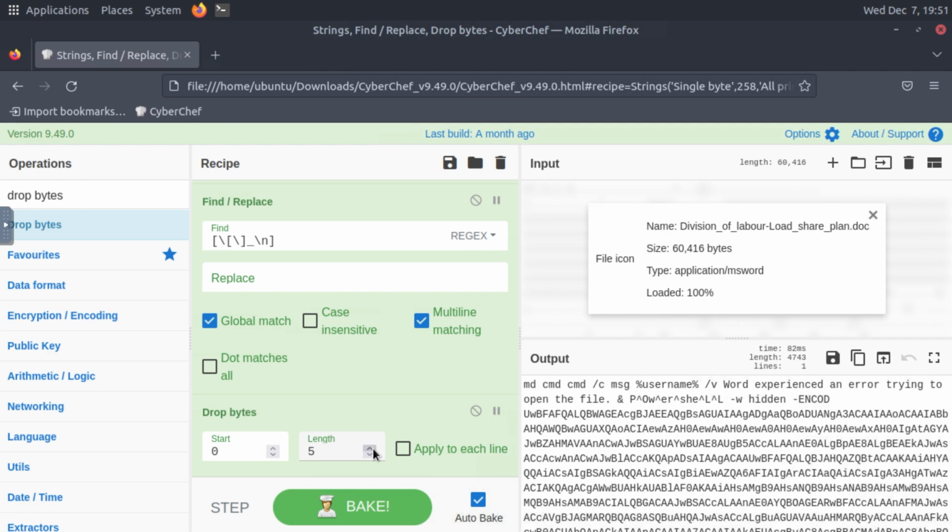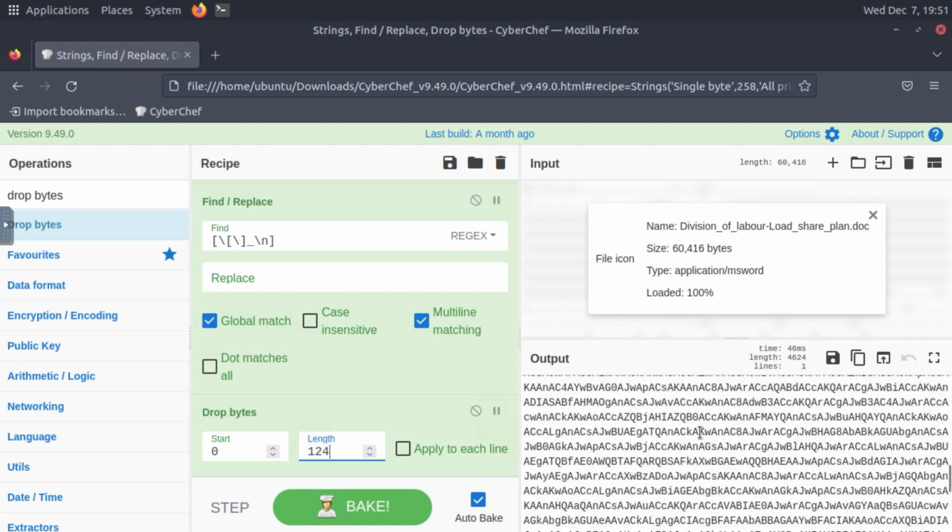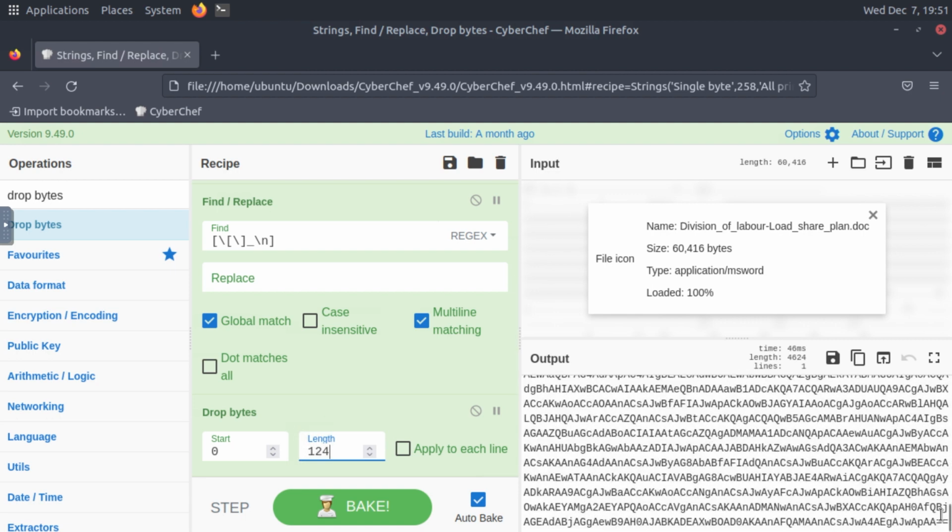So I'm just going to start clicking here, and you can see it's getting rid of all of that data. So go ahead and keep on clicking. And at the end of the day, it's 124 clicks. You could have just figured that out. But yeah, 124 clicks to only show our base64 encoded data.